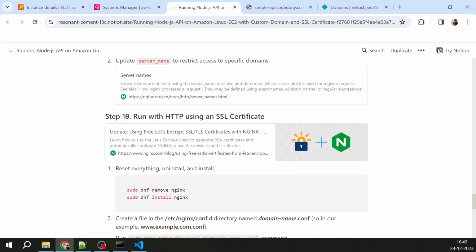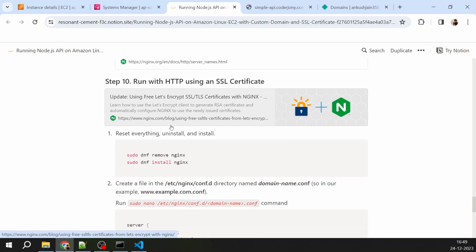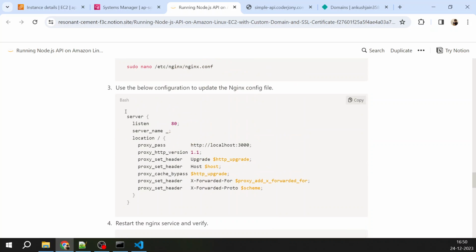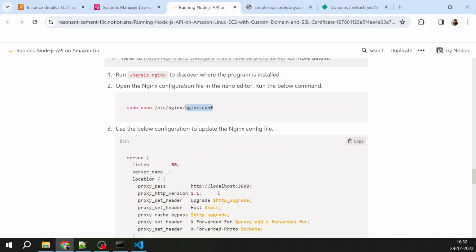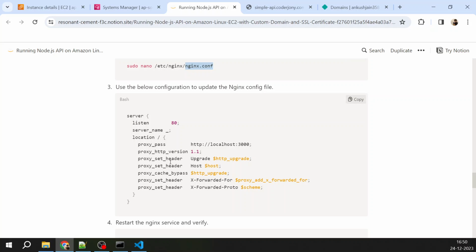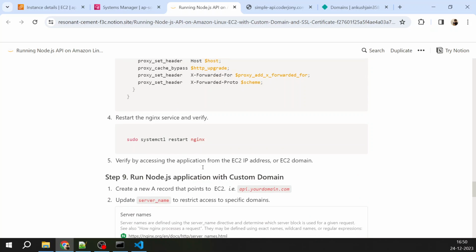So moving to the 10th step, which is our last step. Now we are going to run our API with an SSL certificate. In order to do that, we are going to uninstall Nginx and reinstall it. The purpose of doing this is that we want to bring Nginx to its initial state, because we are not going to use this root level Nginx configuration, which we have modified. So we just want to reset this Nginx configuration. So we are removing it and reinstalling it.